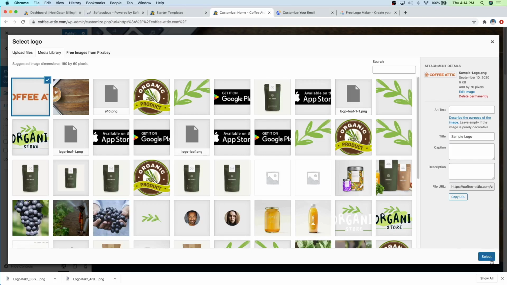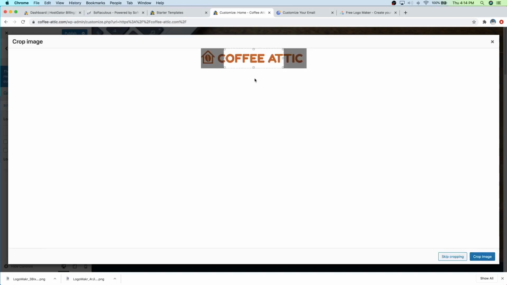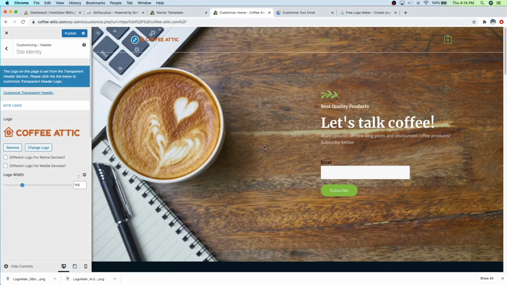Cool. And then just say select. It's going to ask you to crop it, but we don't want to crop. We're just going to go ahead and click on skip cropping. And there we go. There's our new logo. And again, we're going to change this transparent background so that it's going to be white. It's going to be much easier to see. But if you want to bring the logo up in size, you can just drag the logo width and pull that up a bit. Maybe something like that.